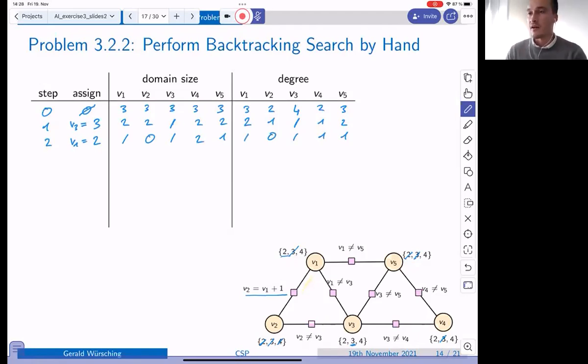So now, one important thing happened. We see that we have a domain size of 0 here. Now, what that means is that our inference, or our forward checking, detected that this is an assignment that doesn't work. So as soon as we have reduced a domain size of a variable to 0, we have detected a failure in our backtracking search. So we can write that down here. Backtrack. So I'm going to write that down on the side every time we detect such a case where the domain size is 0. And this means we have to backtrack to step 2.